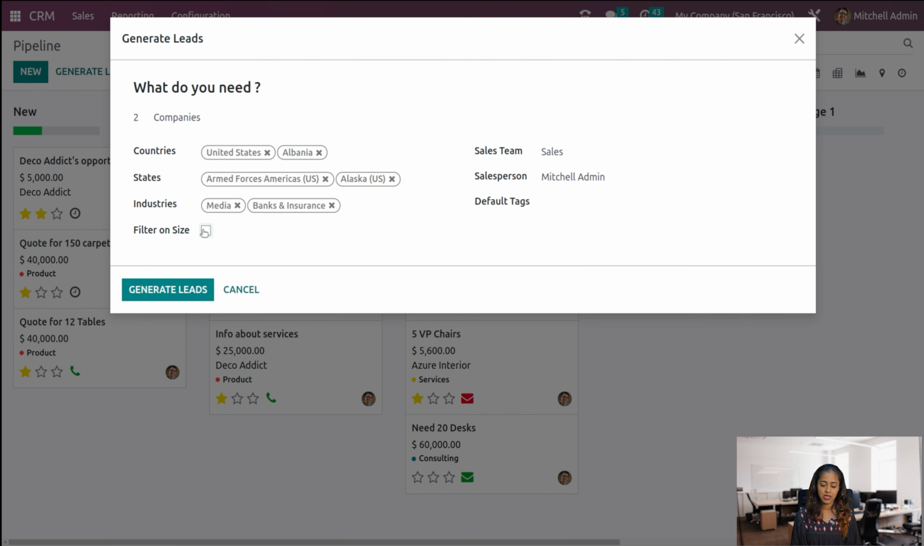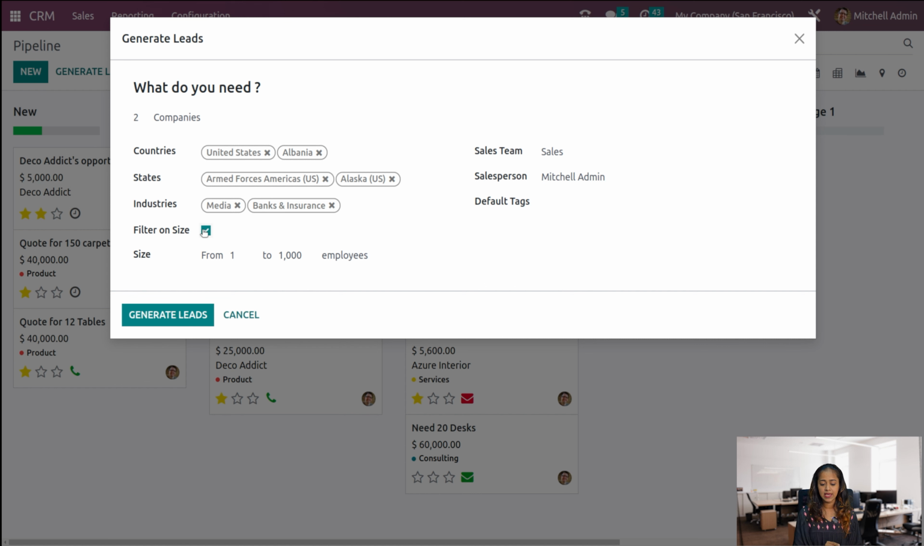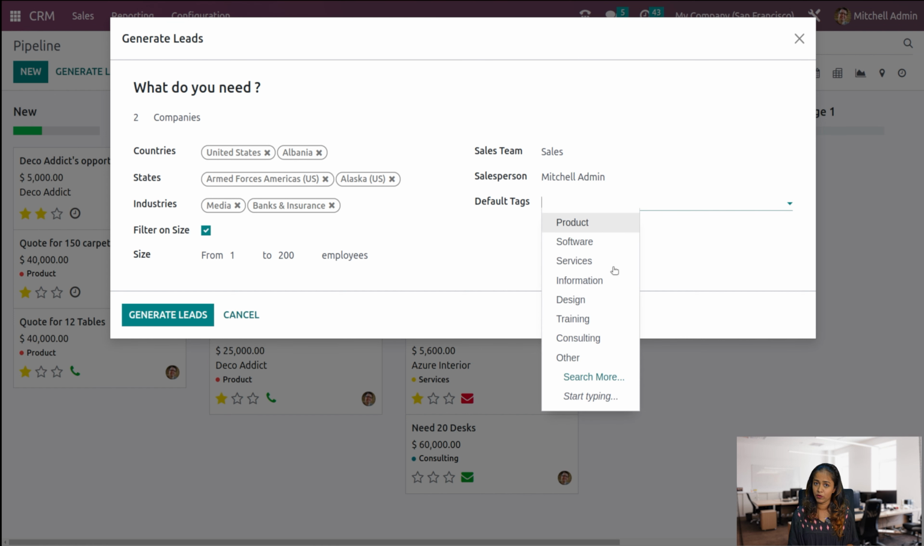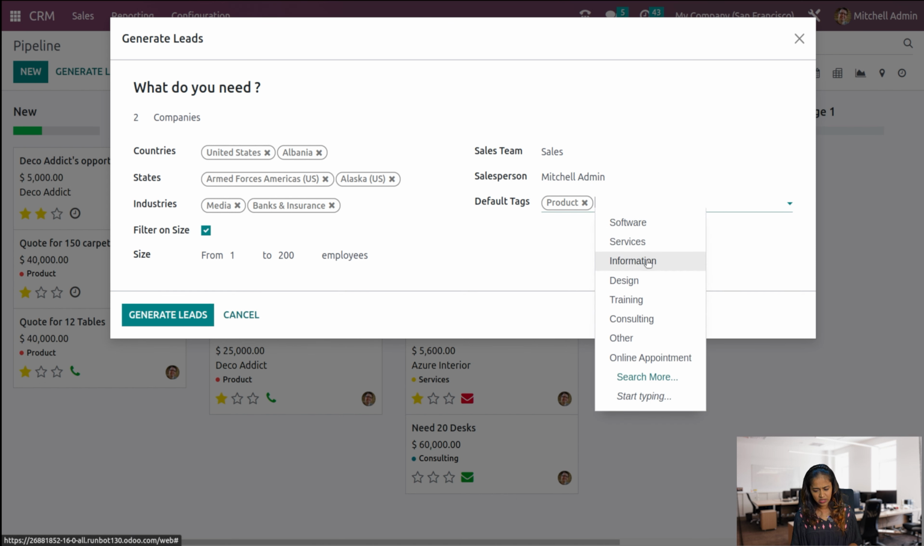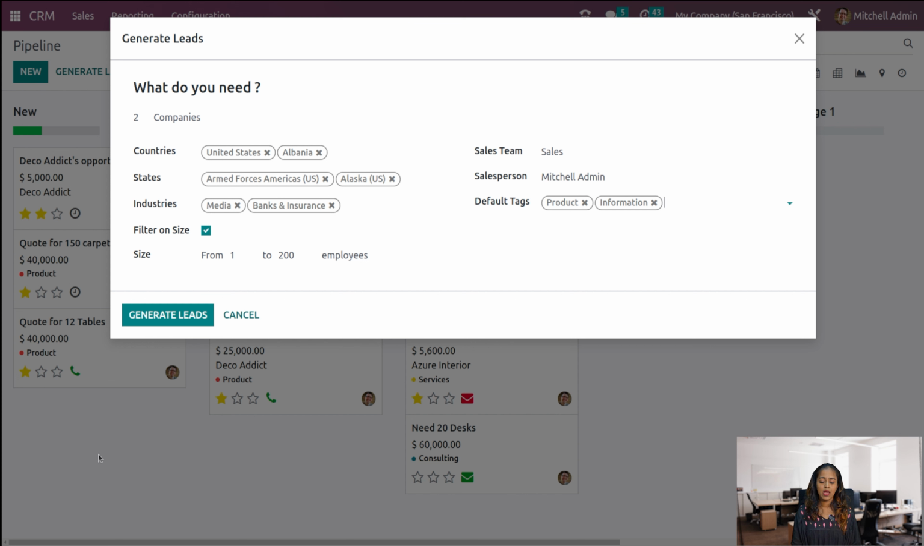If you want to filter on size, you can simply check it, and the size can be given from here, from 1 to 1000 employees. Whatever size you need, you can choose it from here. I'll give 1 to 200 employees, that should be the size of the companies I'm looking for. Then you have the sales team here. You can choose the sales team, the salesperson, and also the option to add default tags. These tags are created under the configuration, we'll go to that later. I'm adding product and information as tags. And then you can click on generate leads.